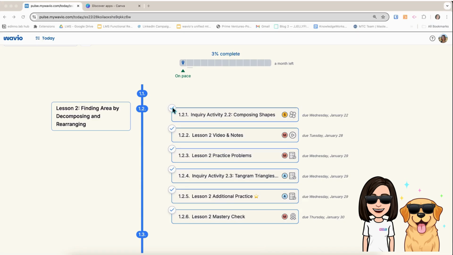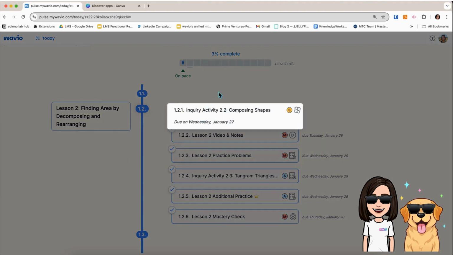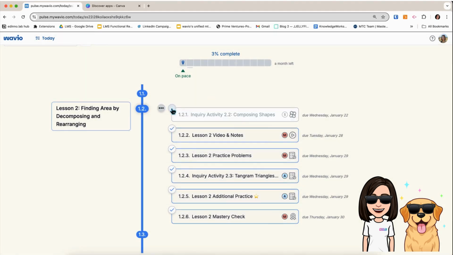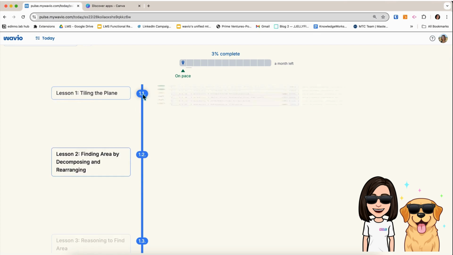Now at lesson 1.2, I'm going to do the inquiry activity and mark it as completed. And you know what? Let me go back to 1.1 and see if my teacher already gave me some responses to all the work I completed.